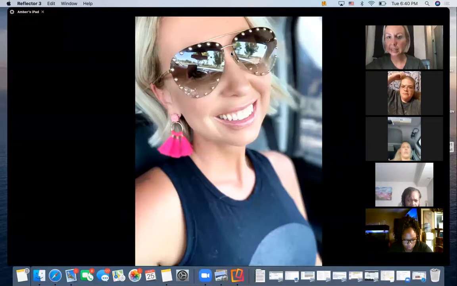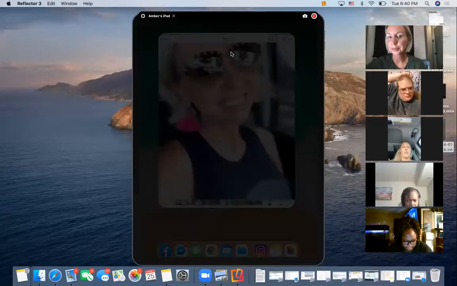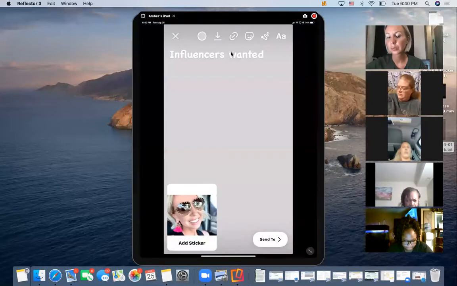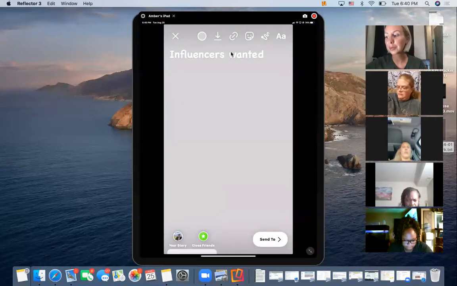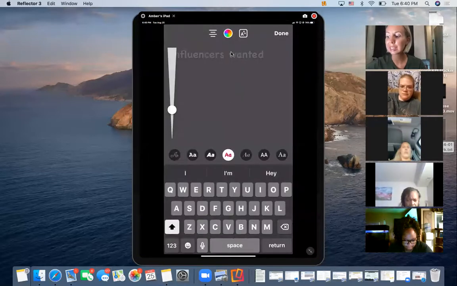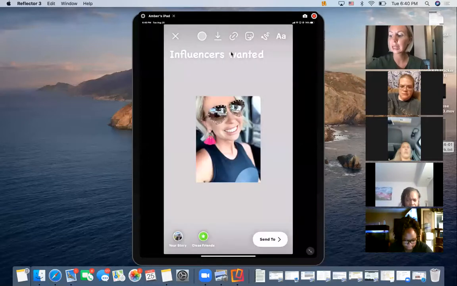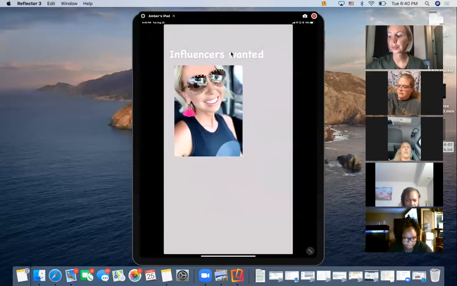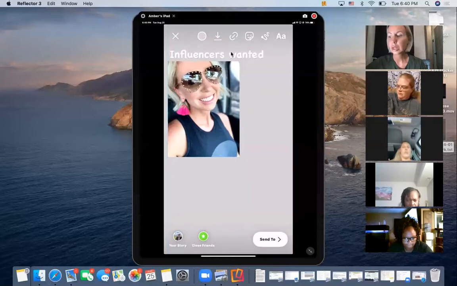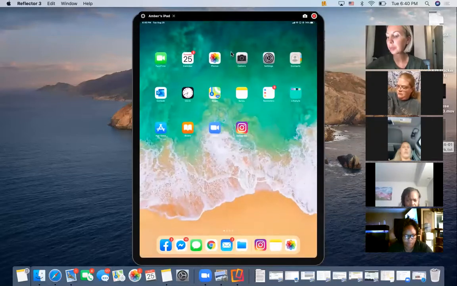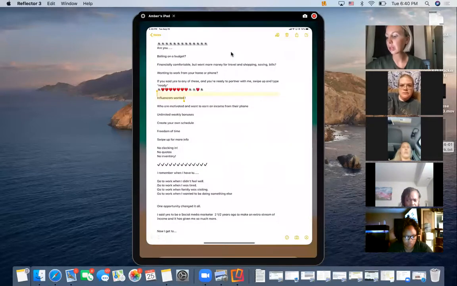So you're going to act like you're sending this picture to somebody in a text message, but it says copy. And then I'm going to go back to Instagram. Voila! Did anyone see it pop up? You can also just click the text and paste, and there is my picture. So I'm going to write influencers wanted with a picture.